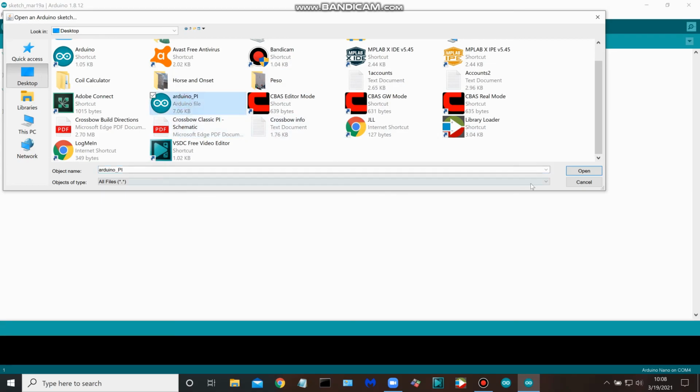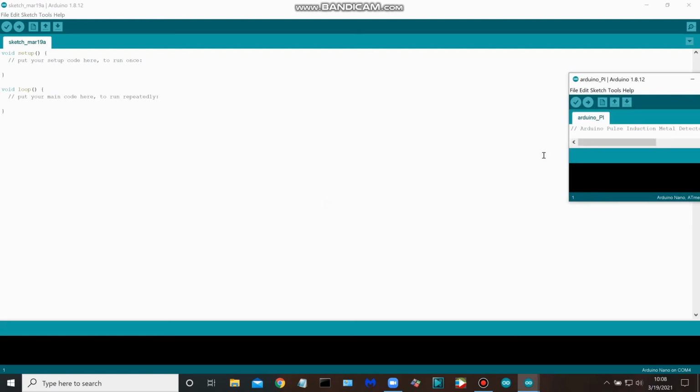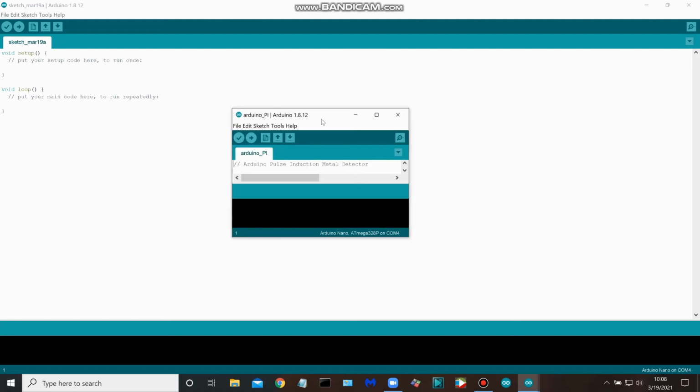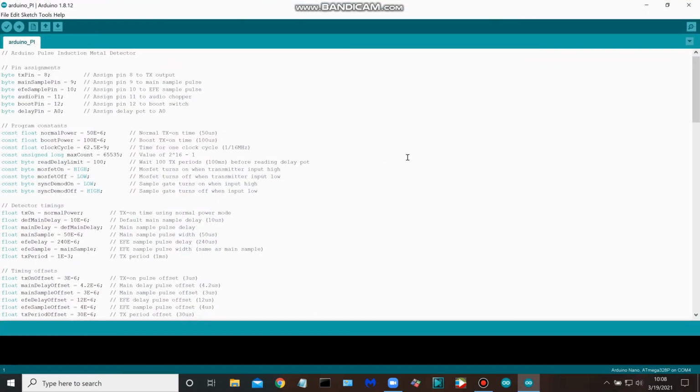Here it is here. Open. Okay, this is important. Arduino file pi.ino needs to be inside a sketch folder named Arduino PI. Create this folder, move the file, and continue. Yes. Okay, so what does that do? It opens up another iteration of Arduino. So close out the original. Here's the new one, and here is the sketch in its entirety.